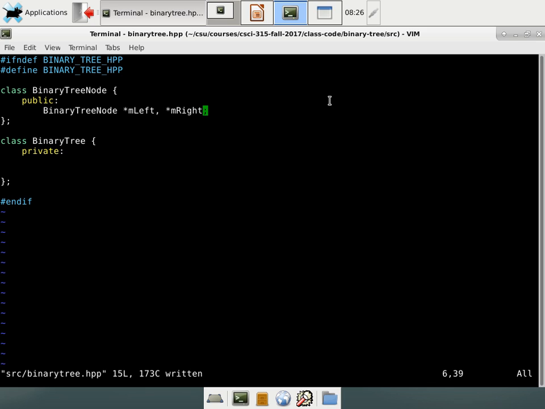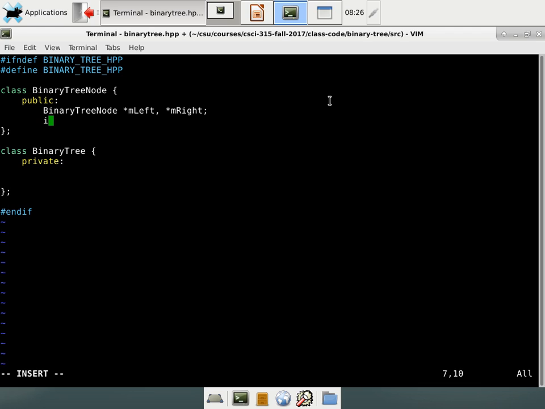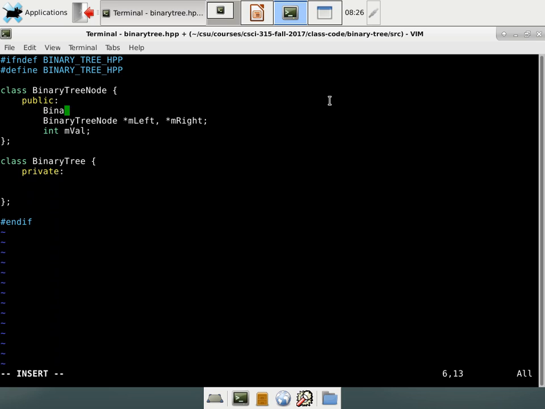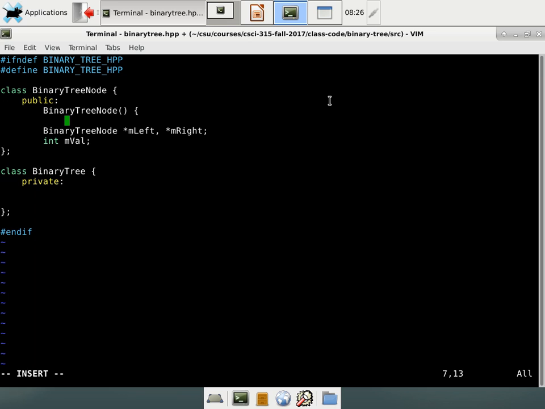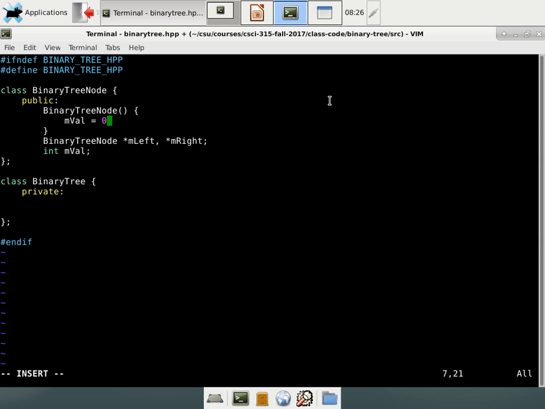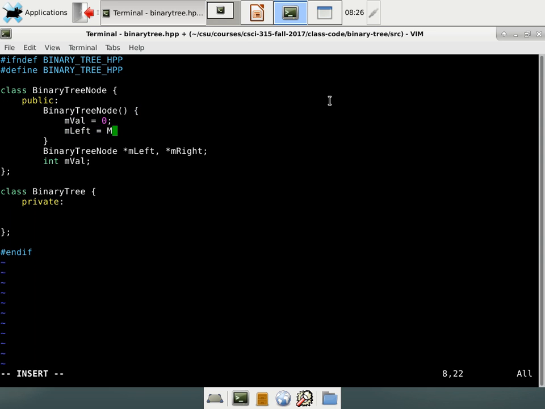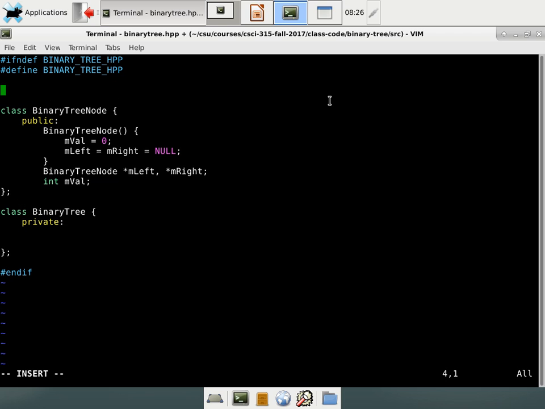What else needs to be in this node? It's data, right? We're going to make this easy for us, and we're just going to store integers for the time being. Okay, simple enough. We'll create a quick constructor to initialize all the variables. And then m left and m right, what should they initially be? Null, yeah. All right. So now we've defined what a node is.